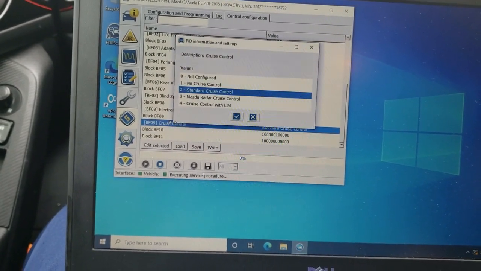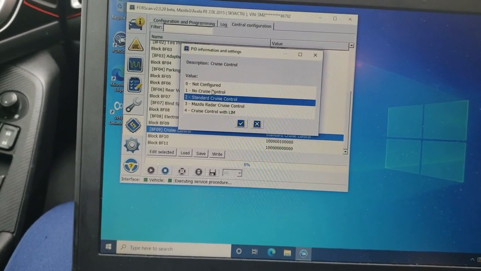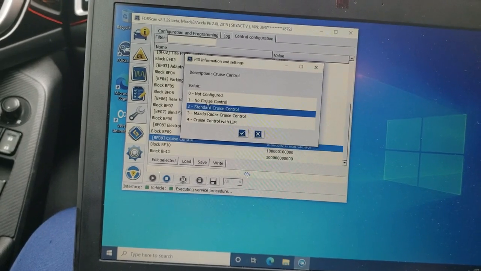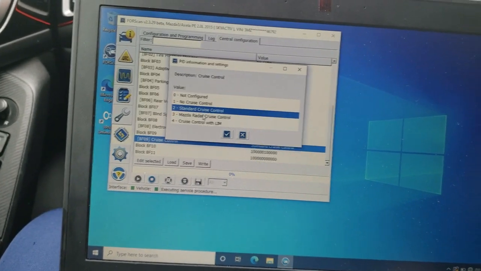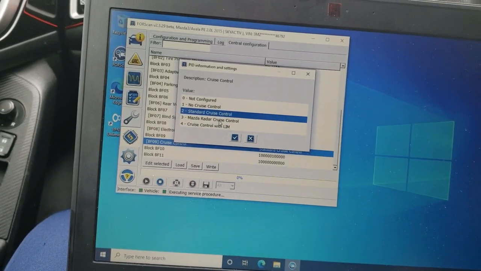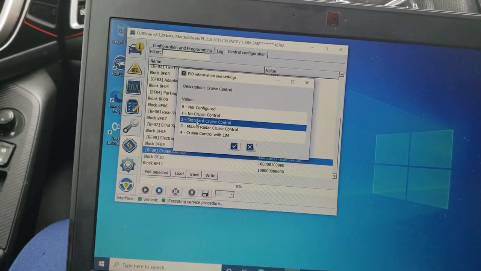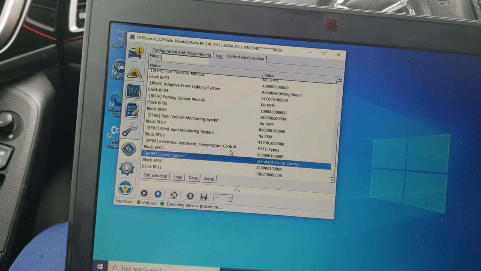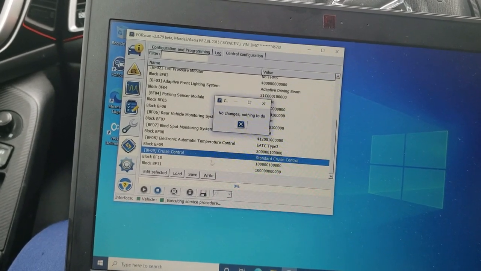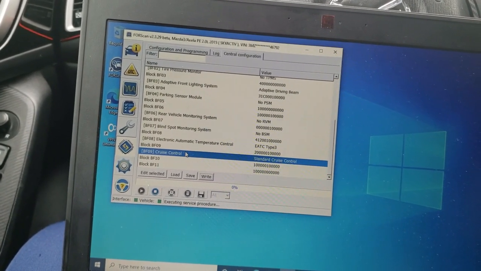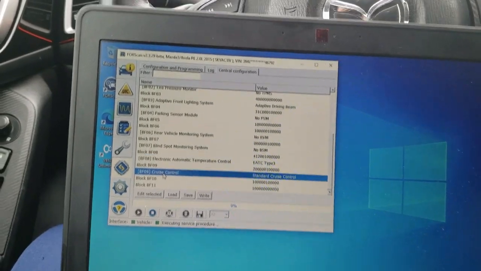I've set it to standard. When you first do it, it says either not configured or no cruise control. I just set it to standard because I don't have the radar on my car, so just the standard cruise control. You want to click on OK, and then click on Write. Since we've made no changes, it's not going to show up. So let me actually show you how it's enabled.